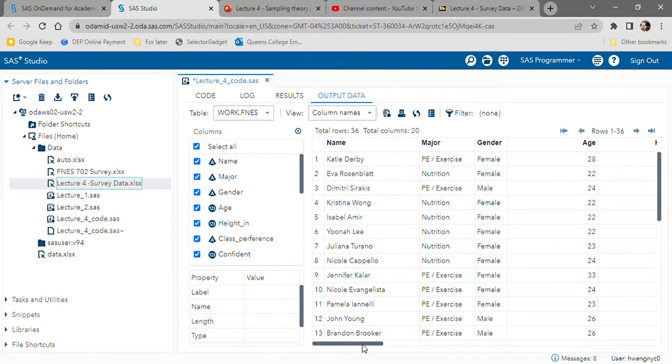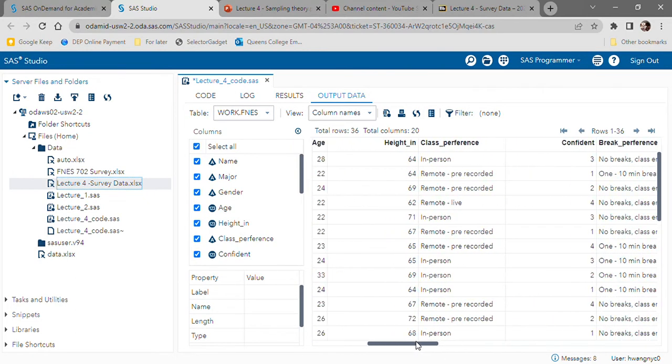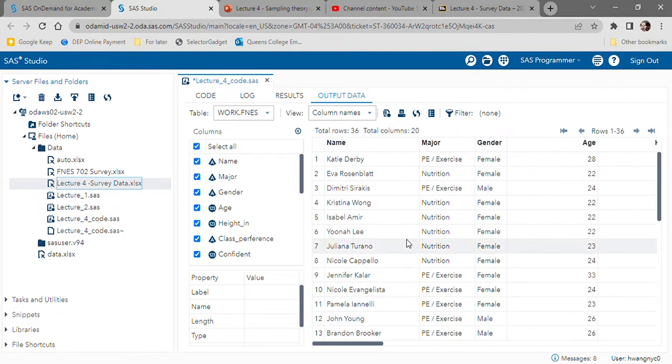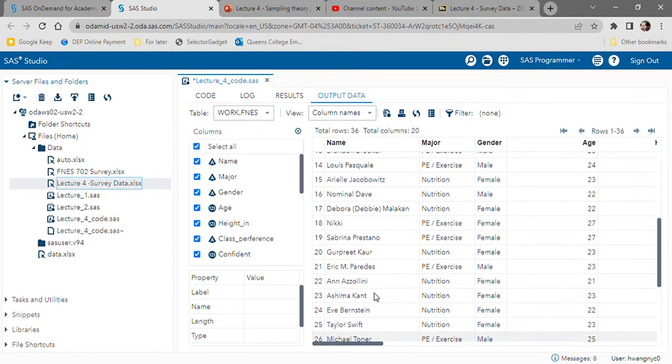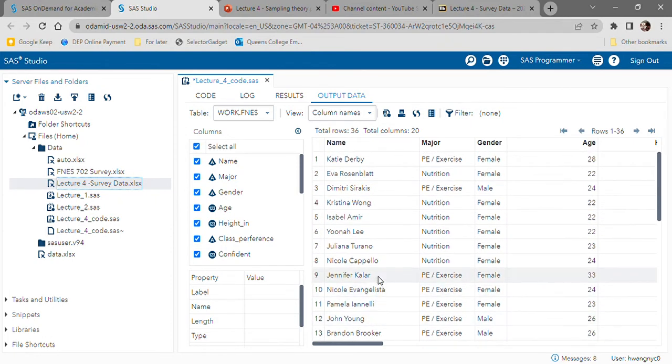And notice now our new data set has been brought in, right? It looks very familiar. One of the big differences is that I cleaned up the major, so there's only PE and exercise or nutrition, and you'll notice that I've added some extra rows, some extra students, such as Taylor Swift, Homer Simpson, Elton John, Grace Ming. I don't know why my local congresswoman popped into mind, Eli Manning, Michael Jackson, but anyway, so we have some fake data that I added in here just to increase our sample size to make sure that we're able to do what we want to do, right?